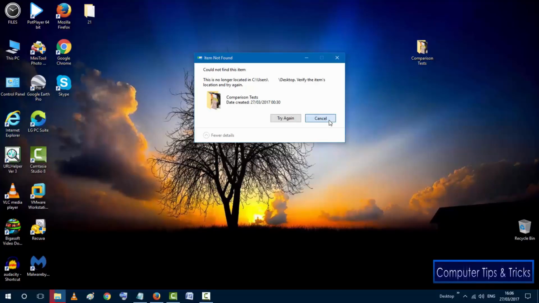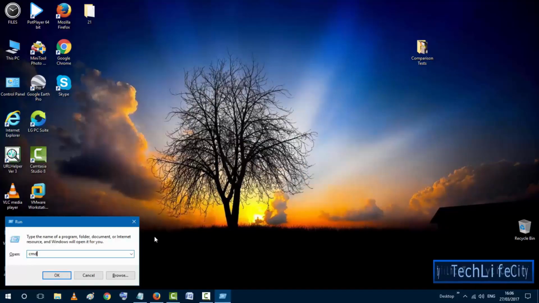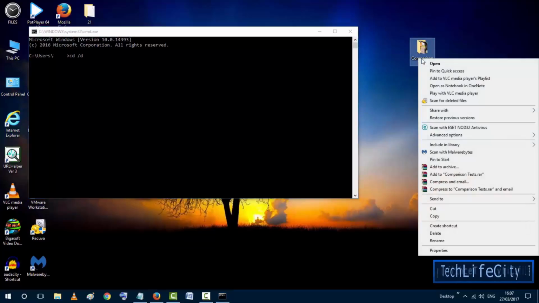To do that, go ahead and press the Windows logo on your keyboard plus the R letter at the same time, and then type CMD in this little box and hit enter, and then you will get this black screen. It is a command line prompt. Now go ahead and type CD space slash D and space, and now go to the file that you want to delete.